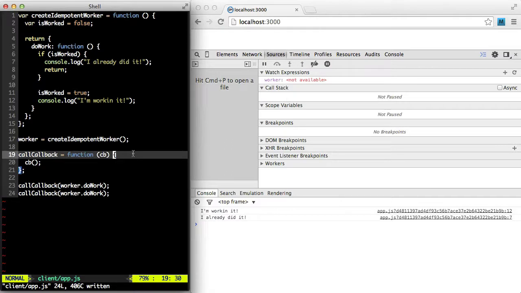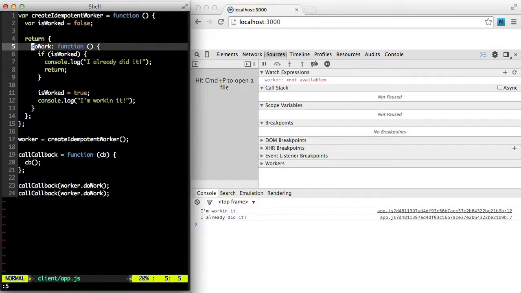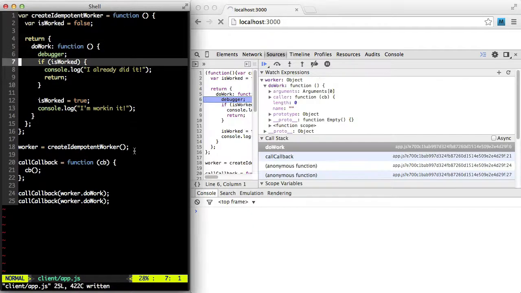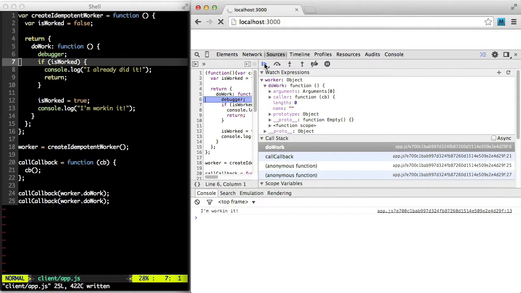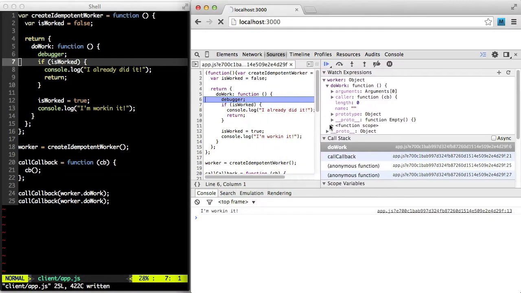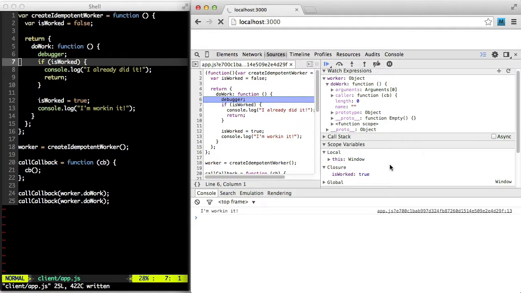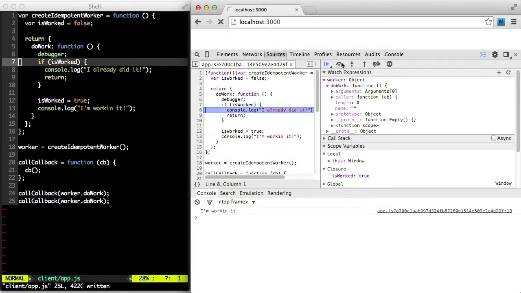To show that to you, let me put a debugger inside of the doWork function. And when I save, the first time around I'll just press play. The second time around I'll pause, and let's take a look at the scope variables. There's nothing in local scope, but if we look inside of closure, we should see that the isWorked variable is true, and that's why when we step through here, it prints out that we already did the work.